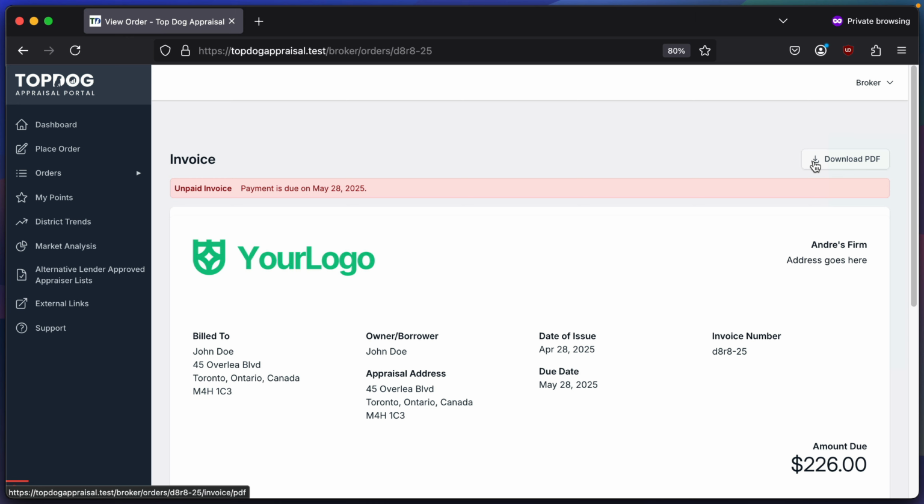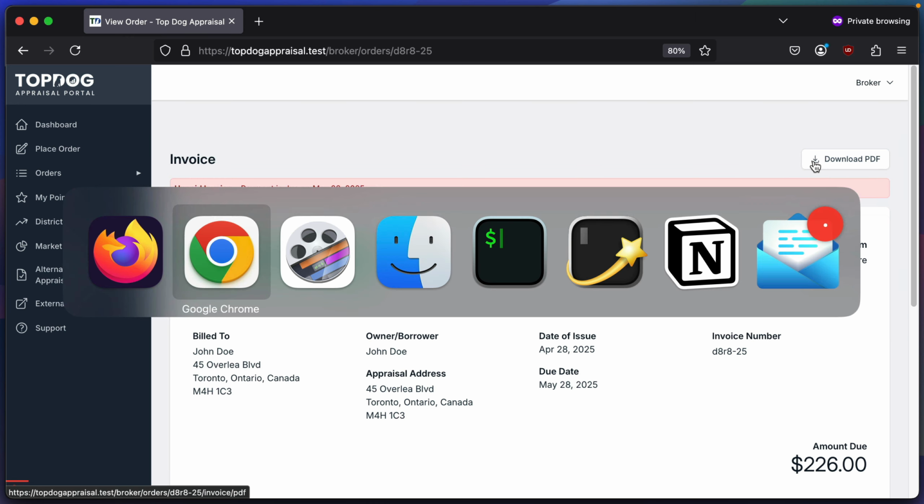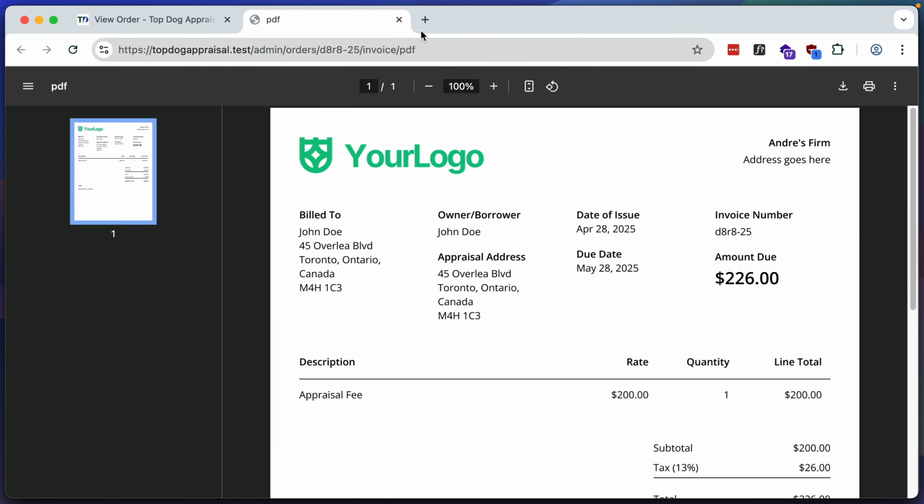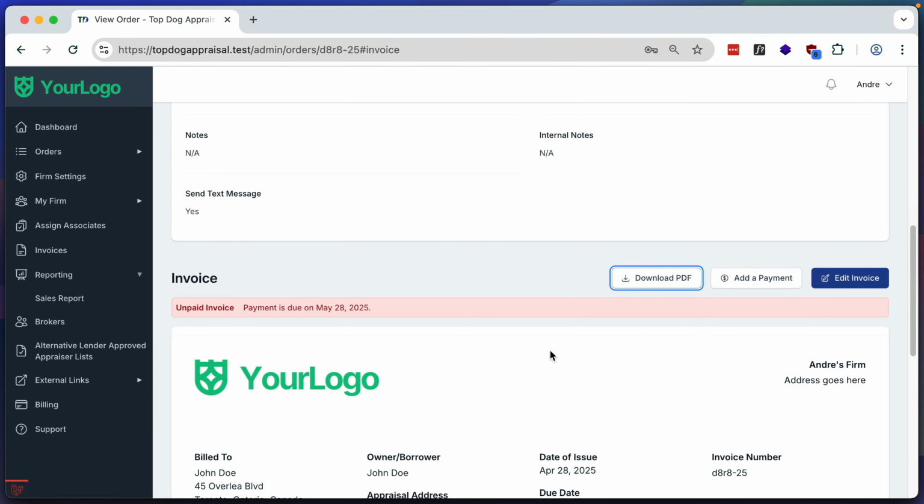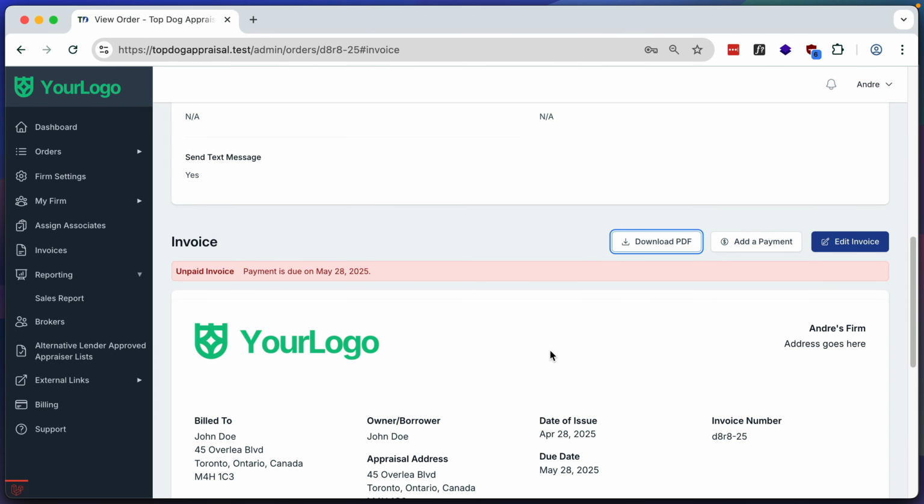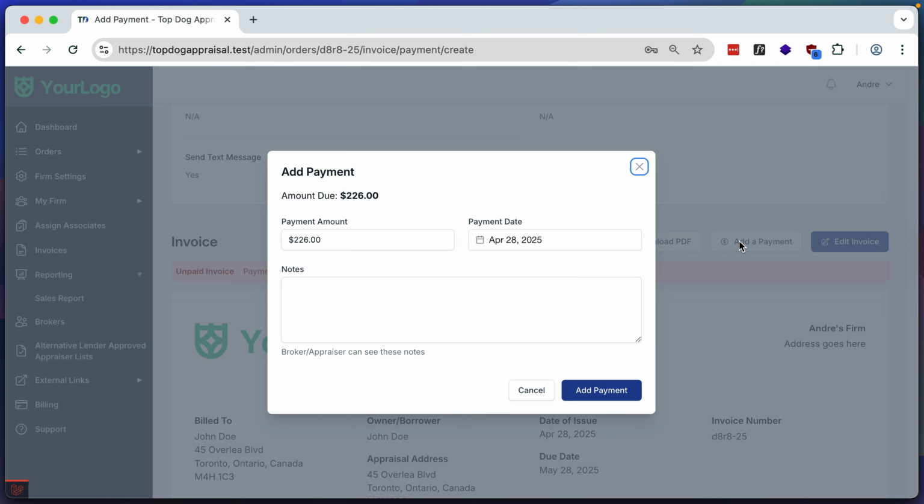So now once a payment comes in, I'm going to go back to my admin account. We can close this PDF. We have the option to add a payment. So again, once the broker or whoever pays for the invoice, we can add a payment. You can do partial payments as well, but I'll do the full amount here. Let's add some notes. Let's say paid by e-transfer. Okay, let's add a payment.